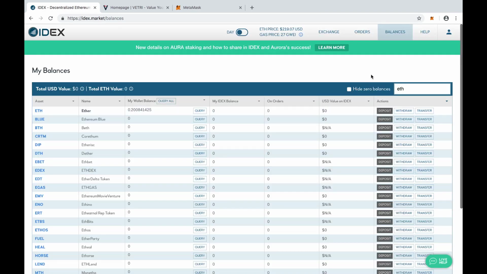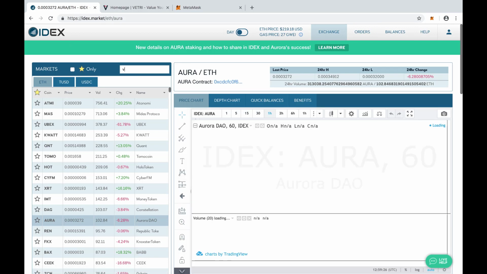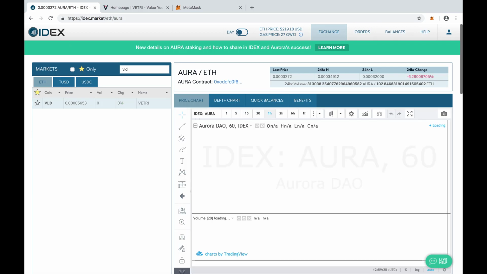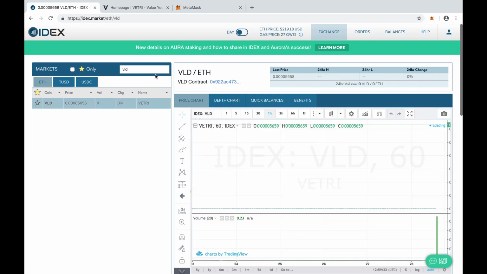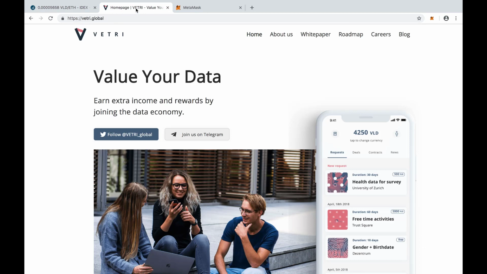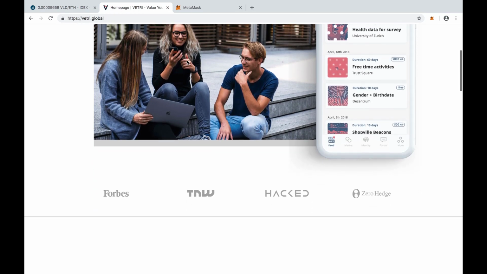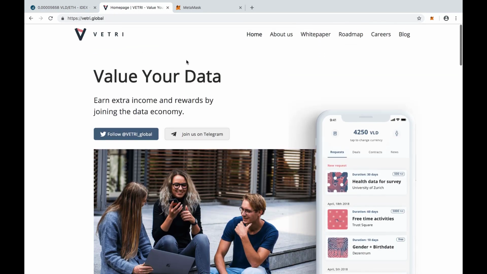After this setup, we're now ready to go check out IDEX for the token we would like to buy. Just enter the ticker symbol in the search box. For our example today, we would like to buy some VLD token. VLD tokens support the personal data marketplace ecosystem of the Vetri application. The Vetri marketplace enables you to partake in the personal data economy, selling your anonymized data to researchers, marketers, and product developers, and getting rewarded for it.